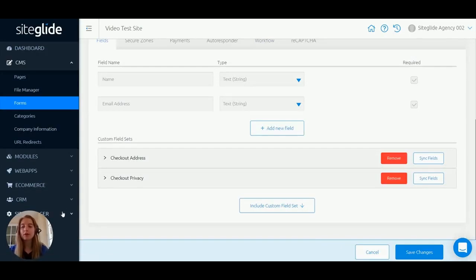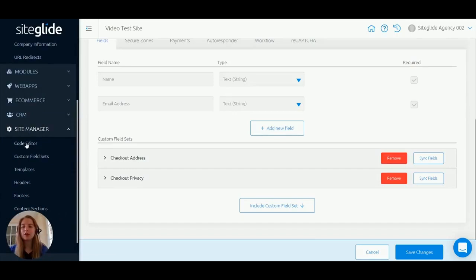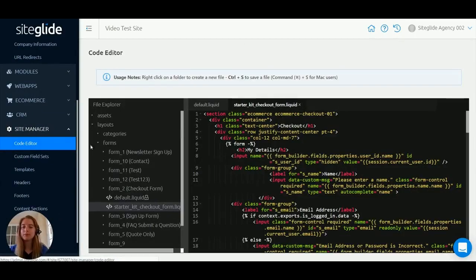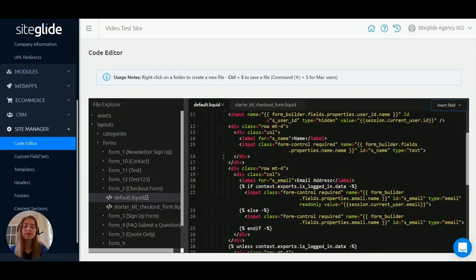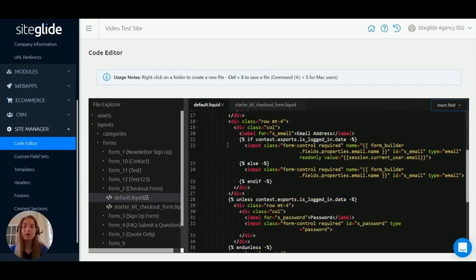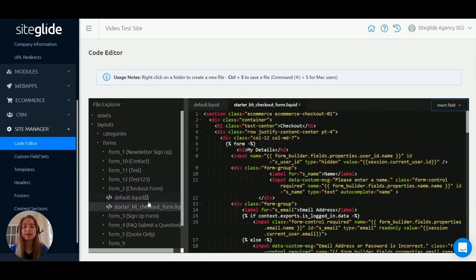To edit a form layout, we simply go into Site Manager, Code Editor, we click Layouts, Forms, we pick a form that we want to view and edit. We can then view the default liquid. Fantastic. We can also view the starter site liquid, which is just here.